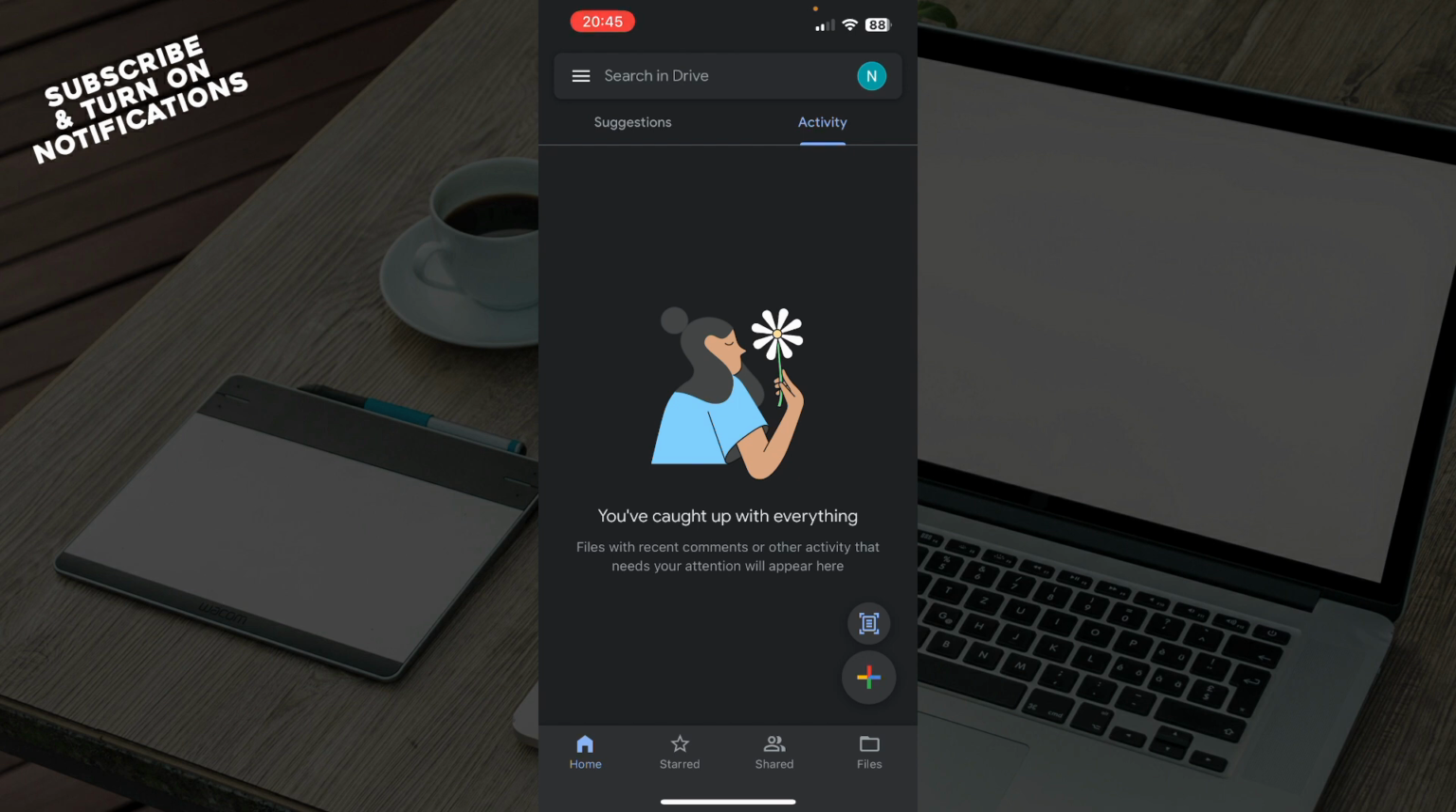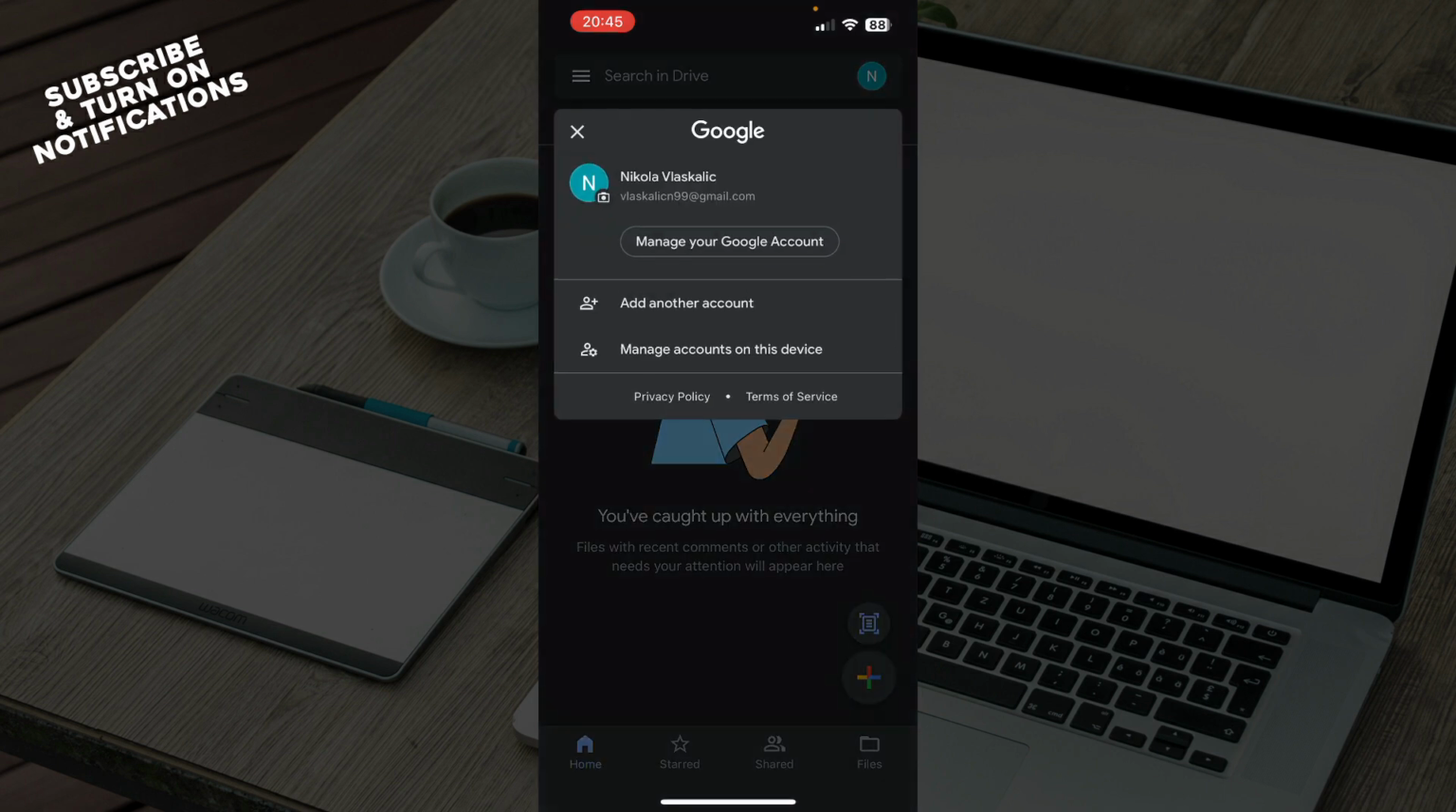So it is pretty simple. You just need to go and follow these few steps. First of all, as you know, open the Drive application. At the top right, tap your profile picture. So basically tap your profile picture, as you can see here.